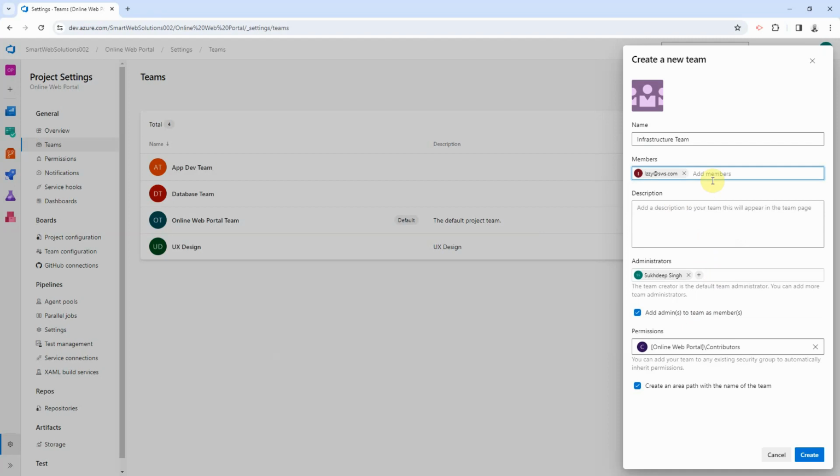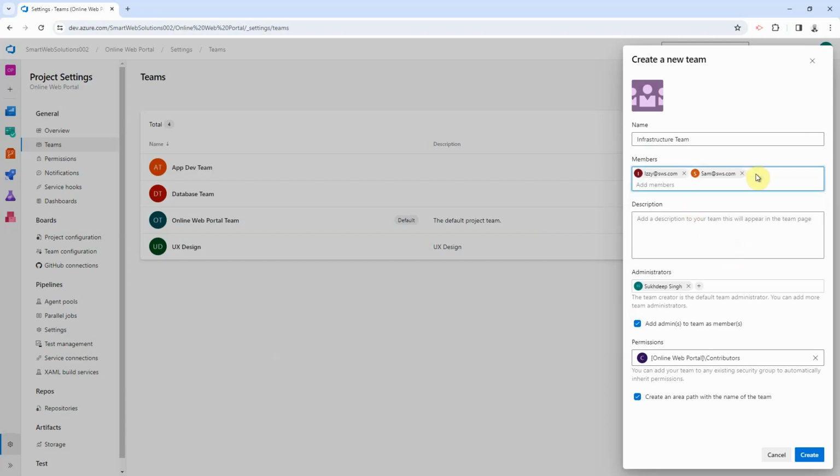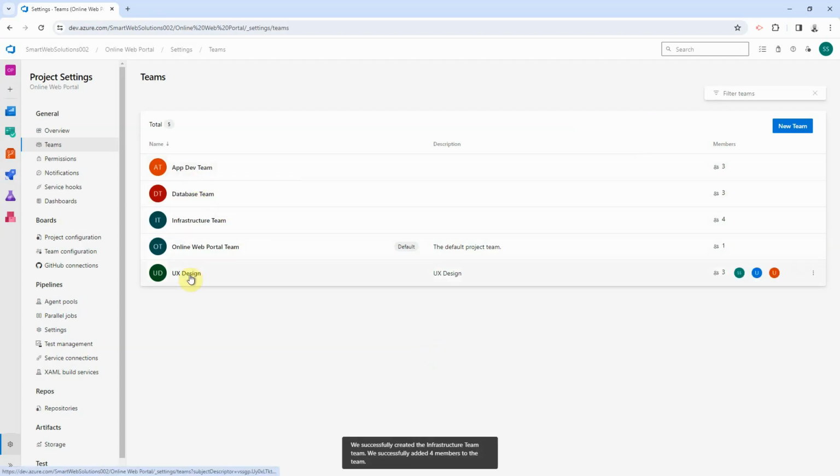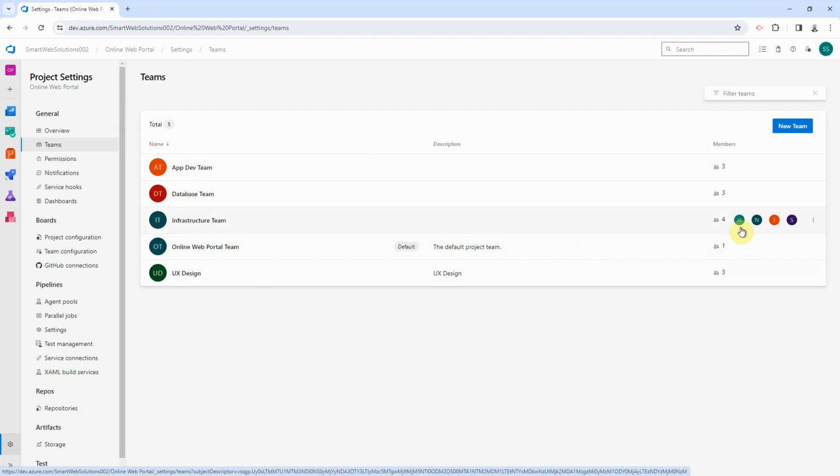Let's add a couple more. We have Sam for server support, and then we have Nancy. Okay. So yeah, we created 4 different teams, and then we already had the default team. If you notice, in the default team we don't have any individual, just the admin.